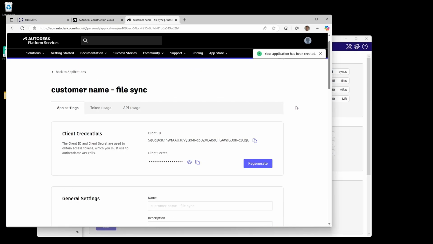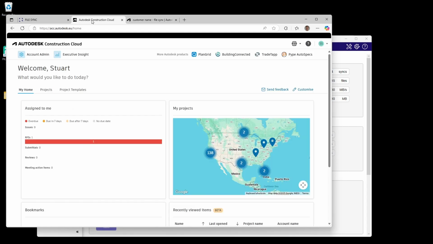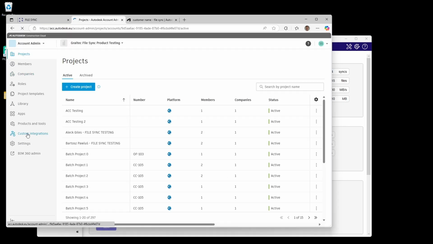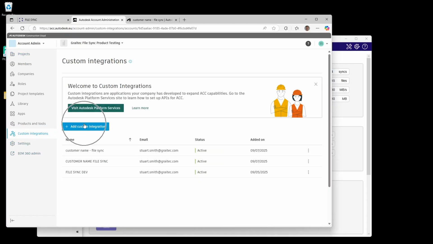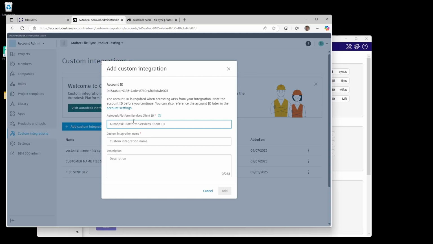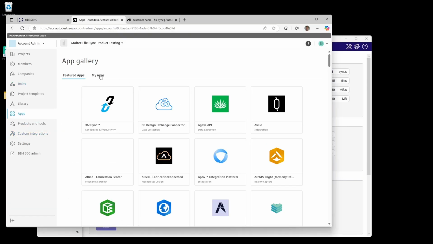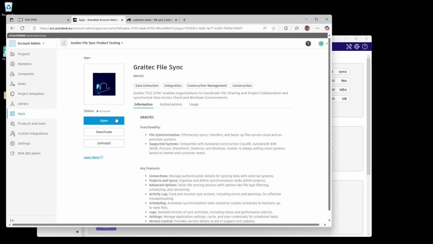Next thing we need to do is set this app up for our hub. So we want to copy this ID, go to the Construction Cloud or BIM 360, go to your account admin, and then go to Custom Integrations, add Custom Integration, paste in your ID, enter a name, and then go to your apps, go to My Apps, select Graitec File Sync, and uninstall.